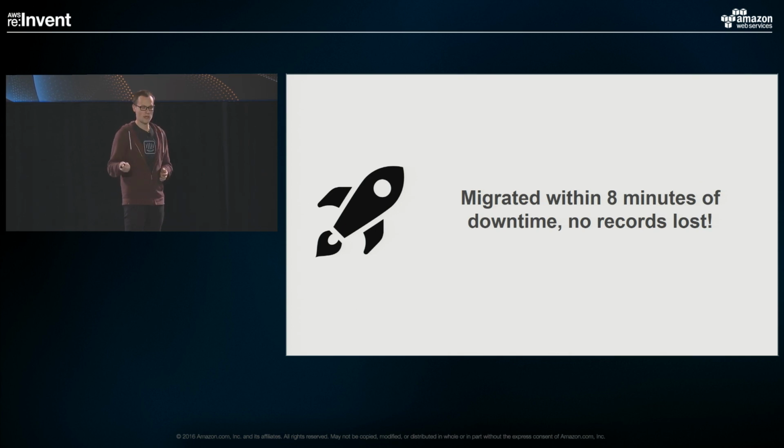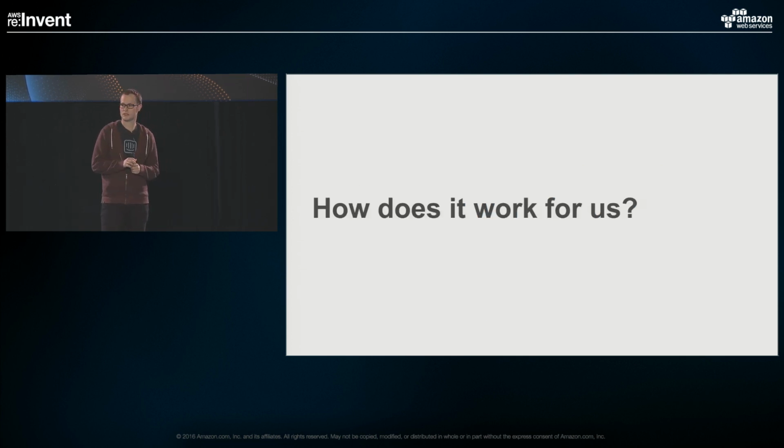So we migrated successfully with 8 minutes of downtime. We lost no records. And we had, I think, less than 500 status codes, but that's not because we don't have enough traffic. It's actually just because we coordinated the action really well. So how does it work for us?